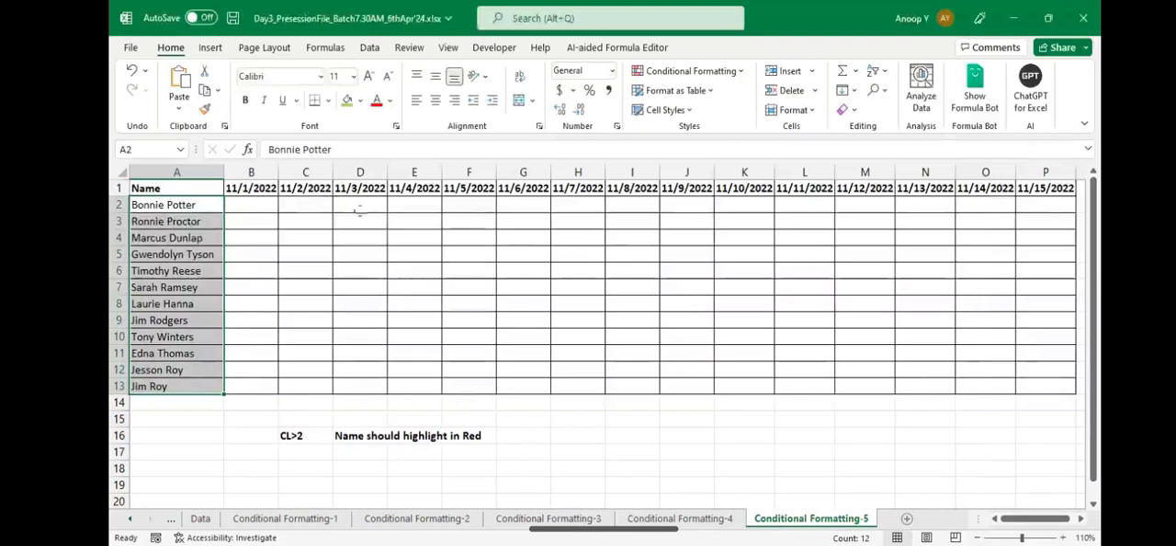Look, if this person has taken 2 casual leaves, till 2 that is fine. But as soon as he gets the 3rd casual leave, look, for more than 2 it will highlight the name like this. You can see.